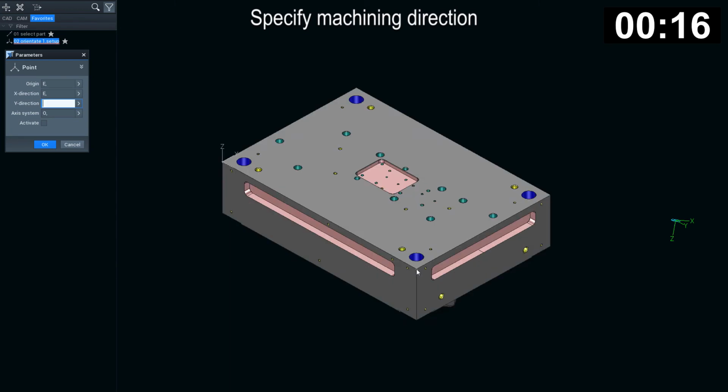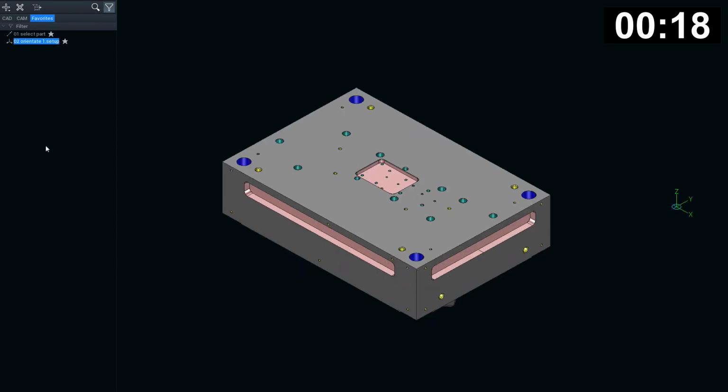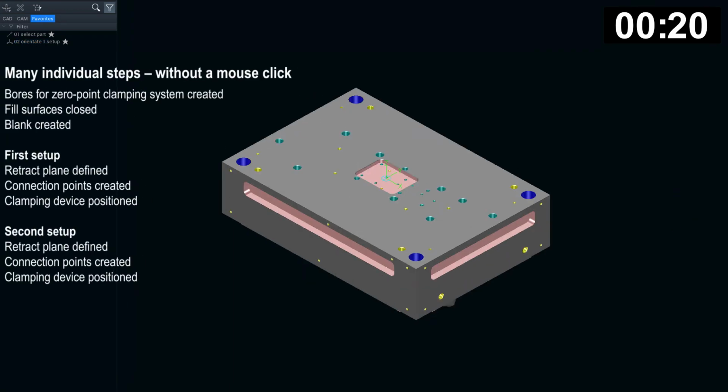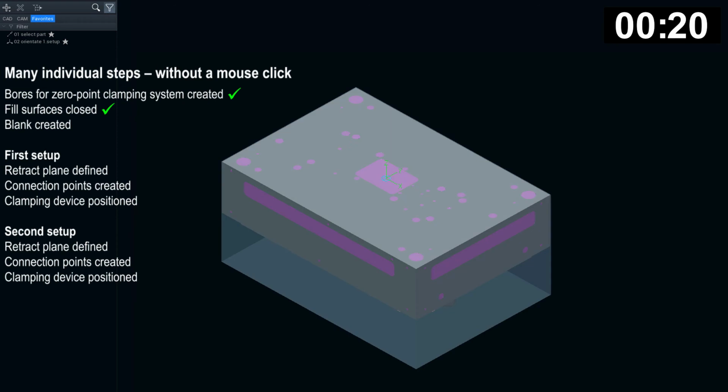The system has already done the rest for you completely automatically in the background. The bores for the zero-point clamping system are set, the fill surfaces are closed, and the blank is generated.